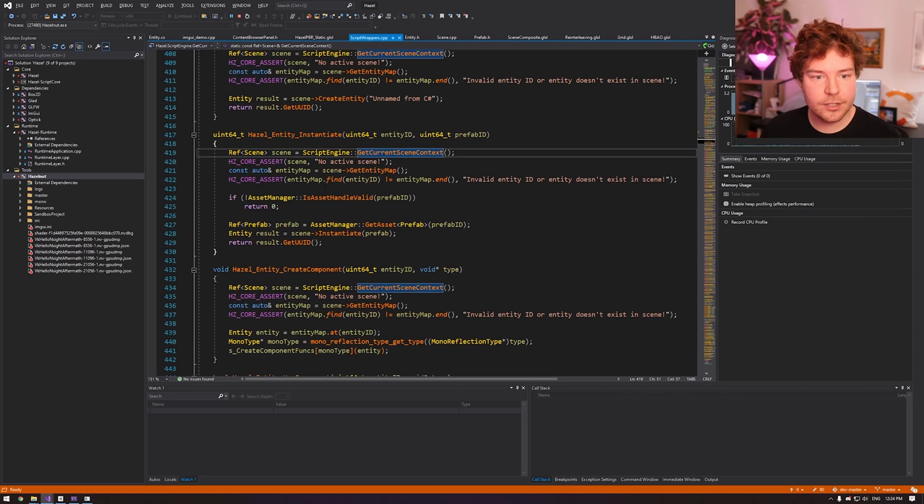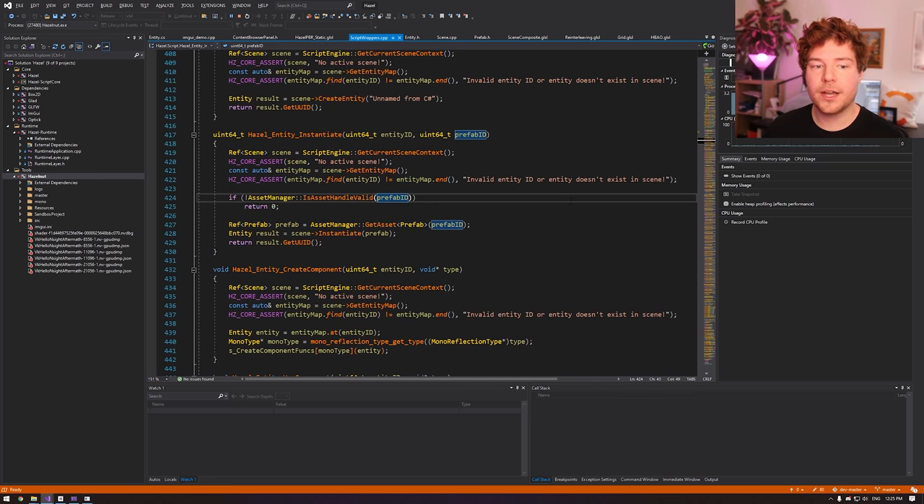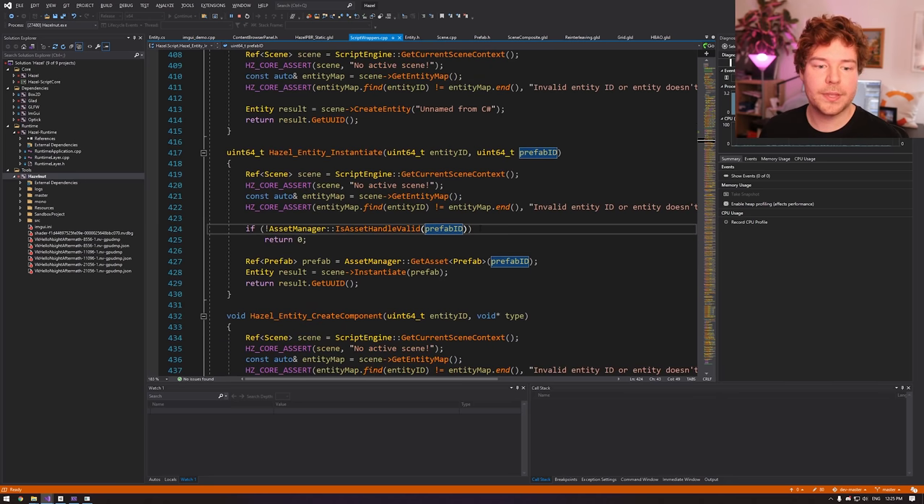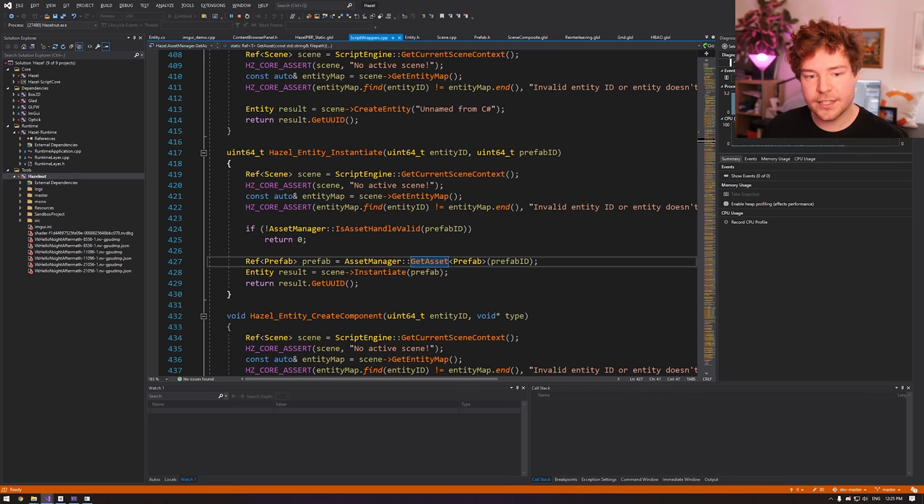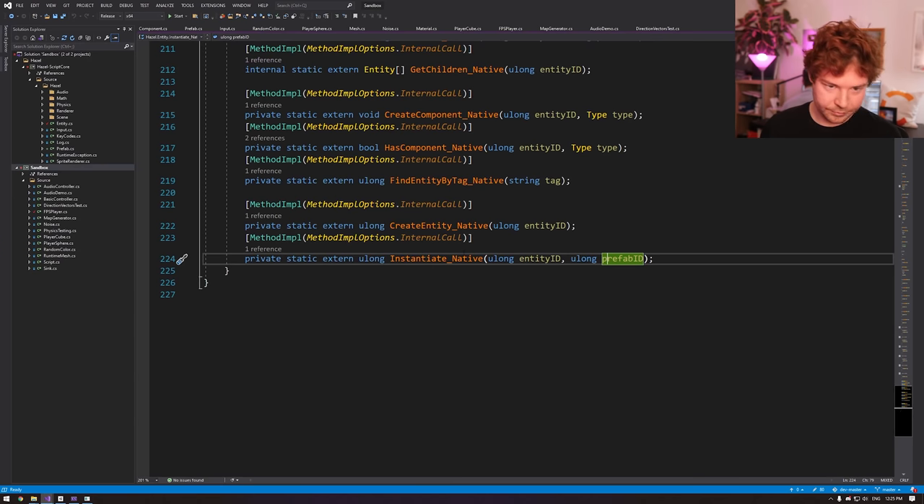It gets the current scene context. It gets the map of entities. It checks to see if the prefab ID is actually a valid asset handle. If it is, it retrieves the asset and then calls scene instantiate, which basically just adds it to the scene as a special prefab thing. And then we get back the UUID of the entity that we've just created. So in terms of how this is all put together, it's all very basic, very simple. That's the way I like it.